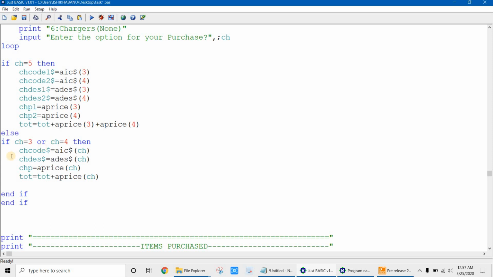If it is 3 or 4, we are making only one variable, because either you are selecting car charger or home charger. So only one variable, CH code AIC, that is accessories item code of CH, whether it is 3 or 4. CH description equal to accessories description of CH, which is 3 or 4, anything. Yeah, and vice versa. That charger price is equal to accessories price of CH, total equal total plus accessories price of CH. That will go.